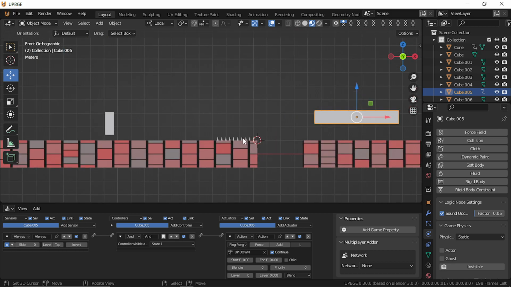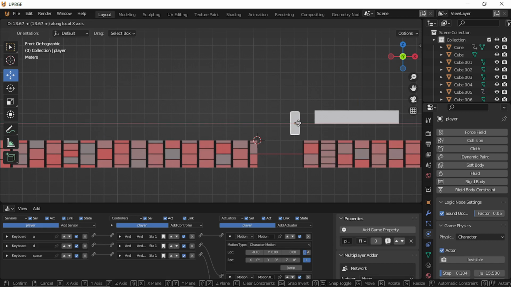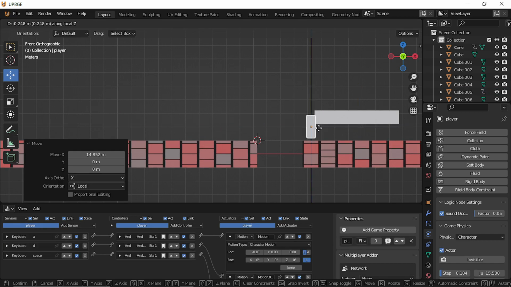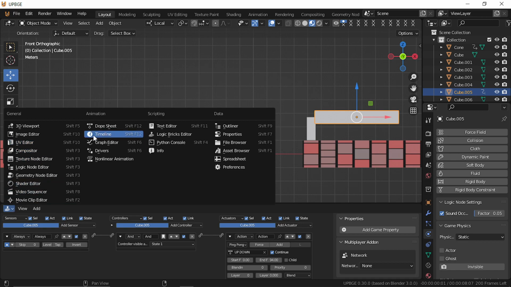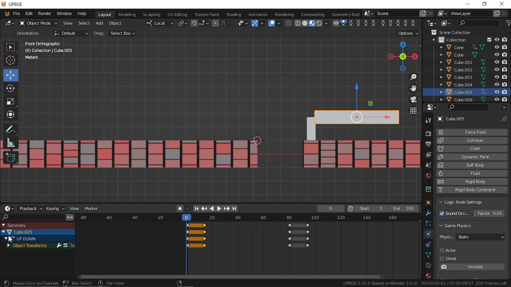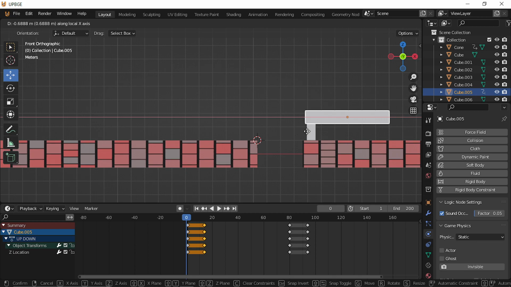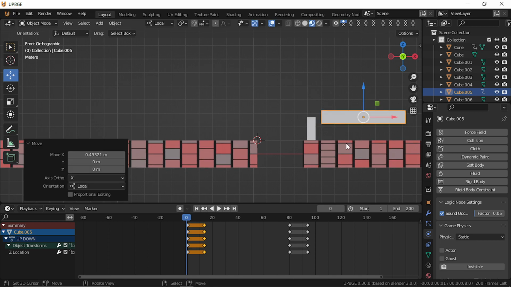Okay, so I actually want this just to stop where the player can actually still go underneath it, because that's just gonna be an issue. And also with animations, you can do this. Go to your timeline, go to your summary, object transform. I don't want the X and the Y, so I can just press delete. So now it's only going to have the X.